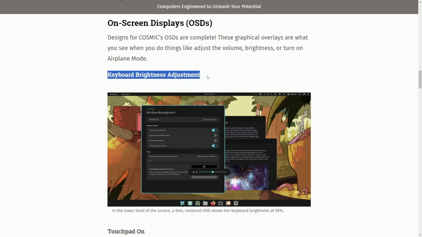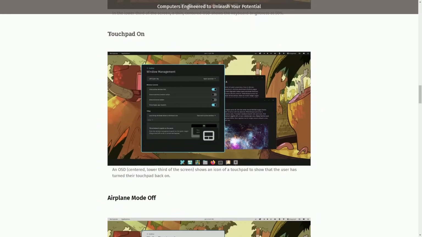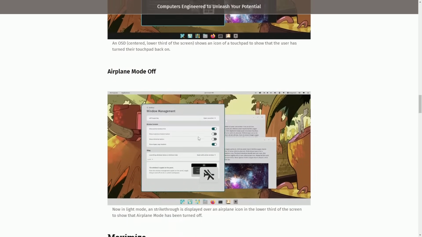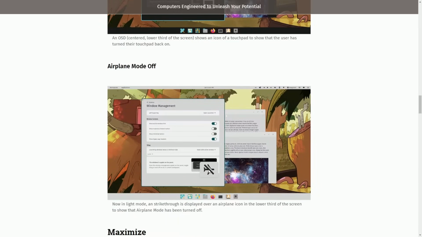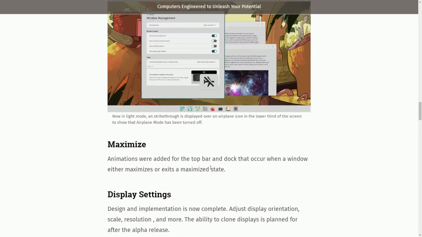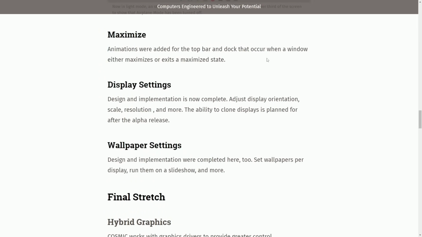So that was the keyboard brightness adjustment. They also have a picture for touchpad on. You notice in the middle, we see a touchpad icon. Here's airplane mode off, the airplane logo with a strike through. Maximize animations were added for the top bar and dock that occur when a window either maximizes or exits a maximized state.